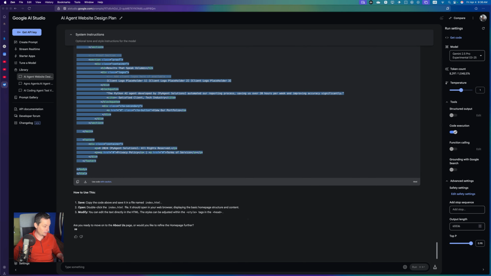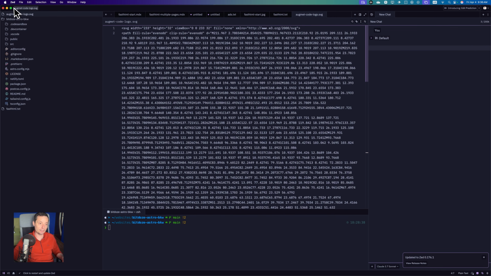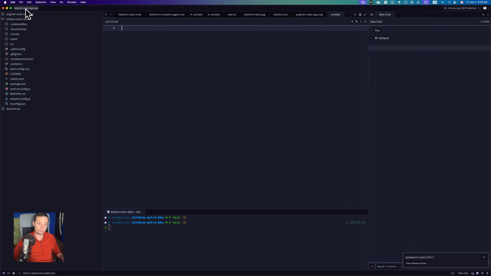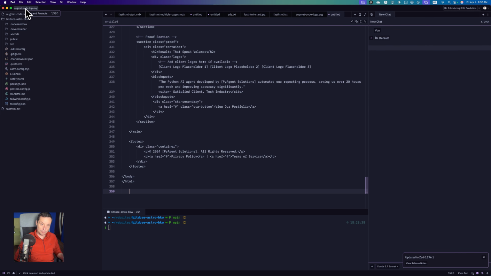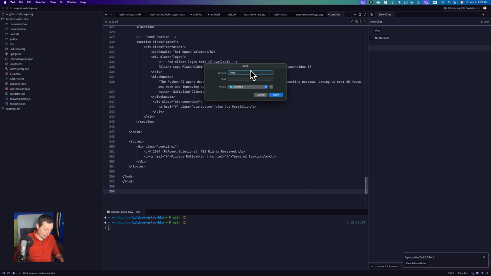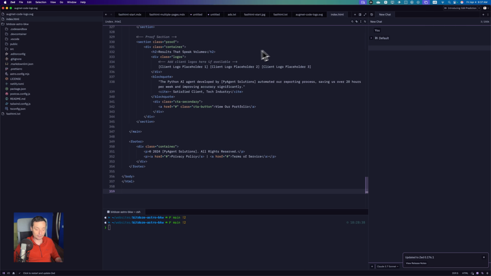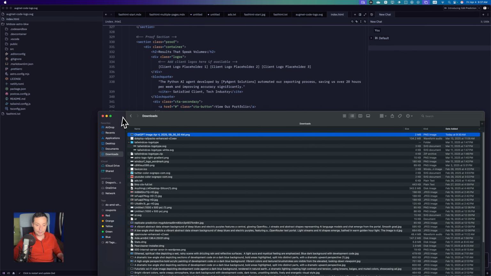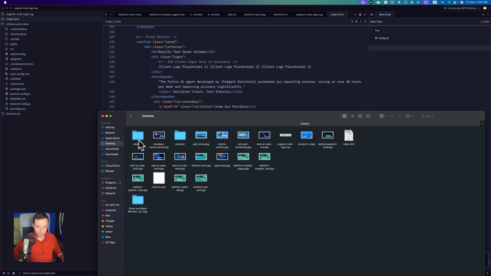Let me open my preferred editor, file, new. Put these things in here, save it on the desktop as index.html. I'm curious to see if it's working, and let me open that thing. Let me go into the desktop. I have a lot of things in here. Where is it?